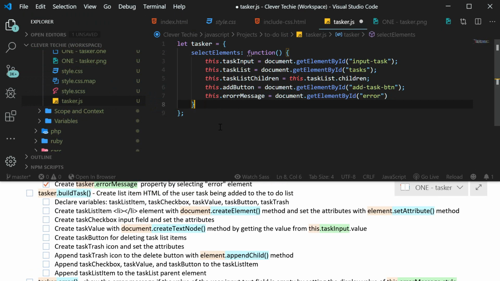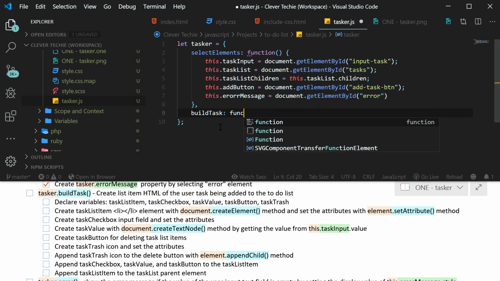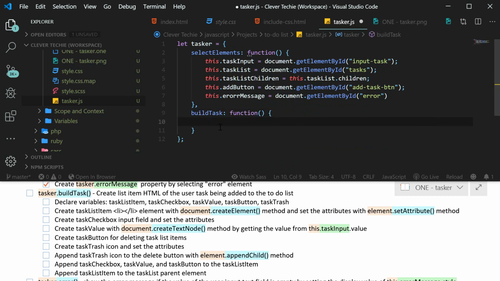Alright, so let's go ahead and create the build task function. And the first thing we're going to do here is declare variables: task list item, task checkbox, task value, task button, and task trash. So here we're just declaring those variables without initializing them.